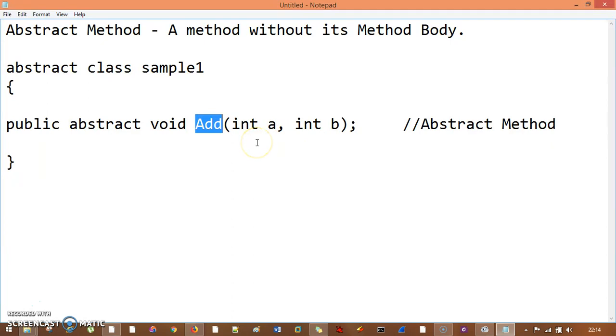So where to put this implementation? Without implementation it cannot run. So where to put this implementation? The thing is, when you use the abstract keyword, that means you are the parent. That means this Sample1 is basically the parent class. First of all, this is the parent class.